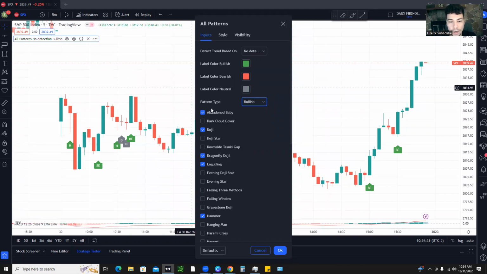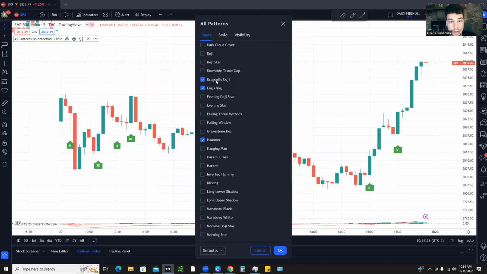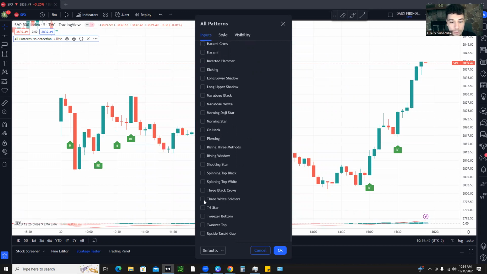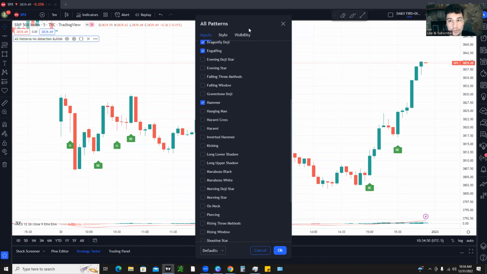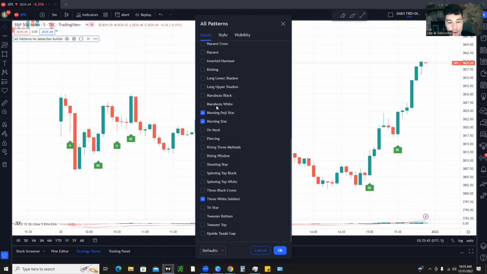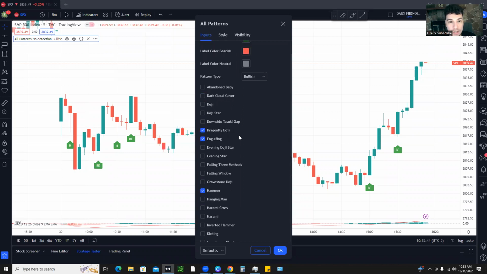Now, we're going to get rid of a few of these, okay? We're going to unclick Abandoned Baby, unclick Doji, and we want to look at the Dragonfly Doji, the engulfing candlestick, the hammer, and then we also want our three white soldiers. And let me see if there's one more that we want on here. Here we go. We want the morning star and the morning doji star.